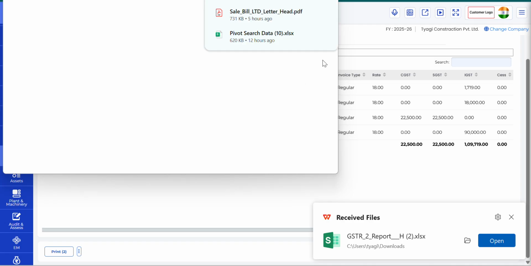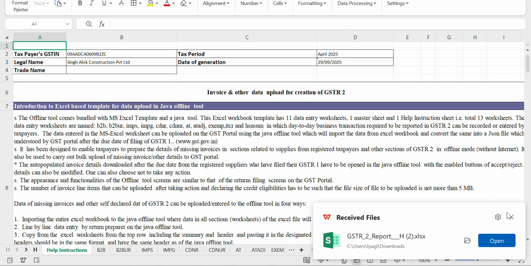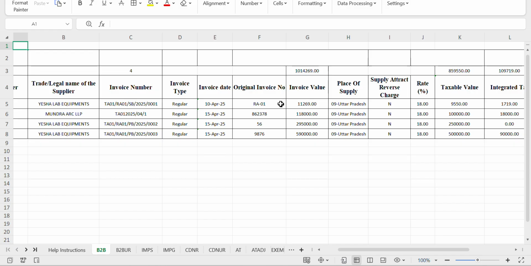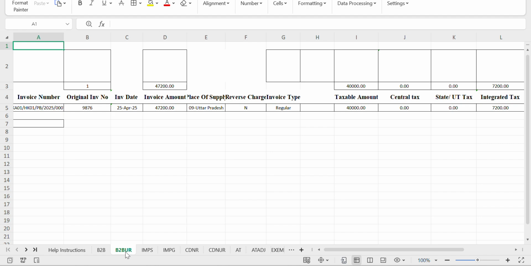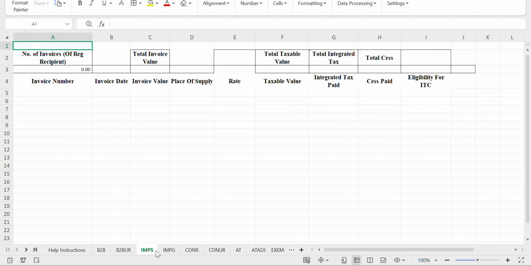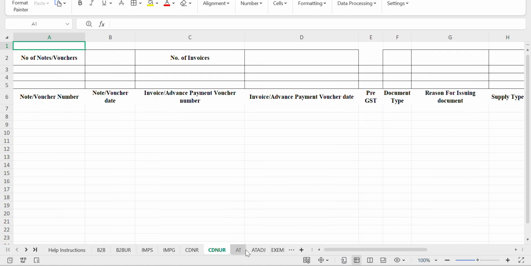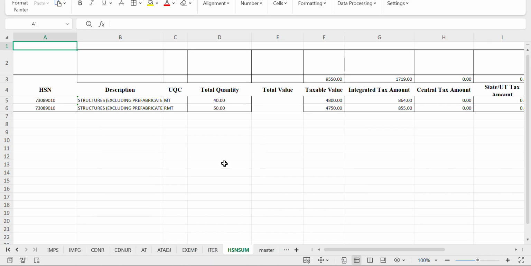Once it is downloaded, I'll show you how it looks. So this is your GSTR2 sheet. Here are the complete details of your supplier and supply, and then the other details. If there is any credit debit note, that will come here. If there is any adjustment or HSN summary, that will come here. So this is the process of how you can generate GSTR2 in Strategic ERP.